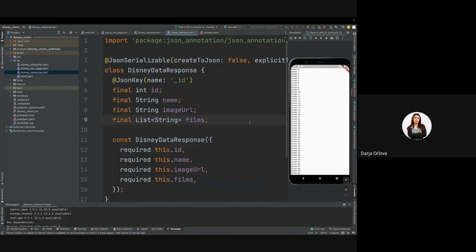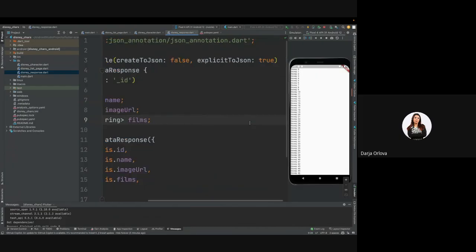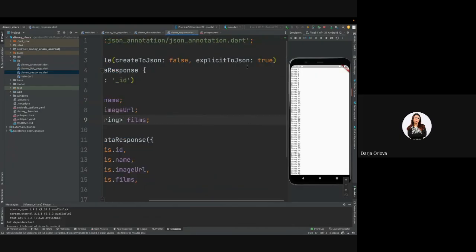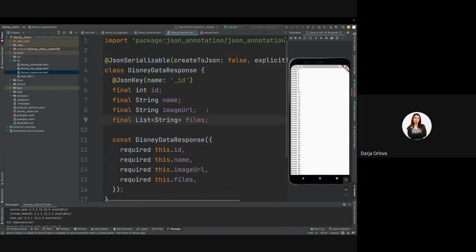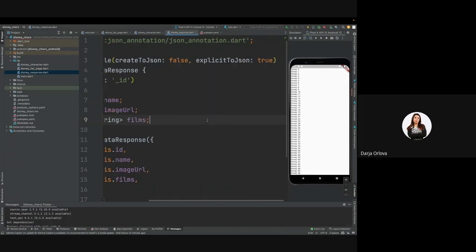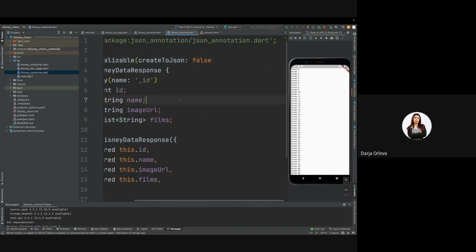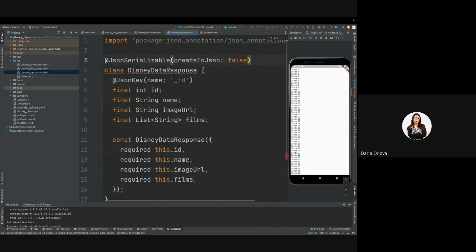Okay, how did you say explicit? Явный. То есть явно развернуть все объекты с конструктором в to.json. We will see it also in practice with another response, and you will understand.